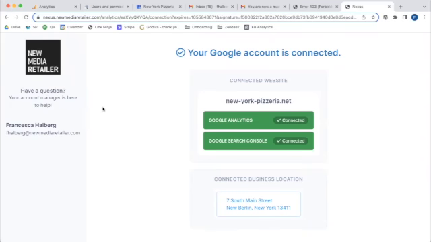If you have any questions or you run into an issue where you were added as a manager or an owner of a Google Business Profile listing, and this does not automatically resolve itself once you've accepted the invitation, please go ahead and submit a support ticket so that our project team can look into this for you.